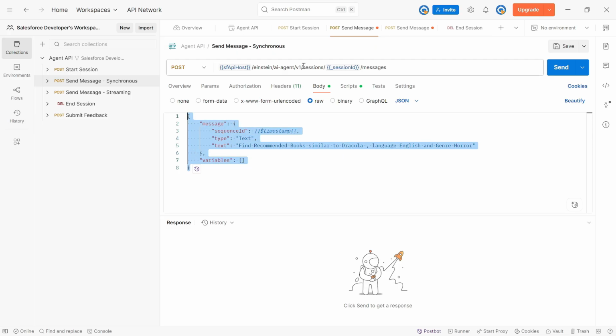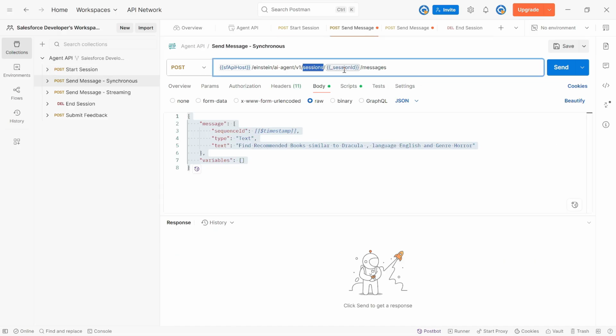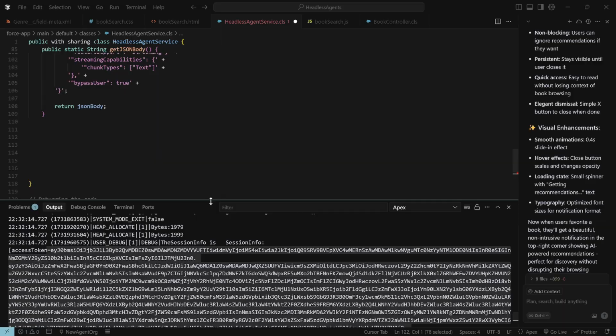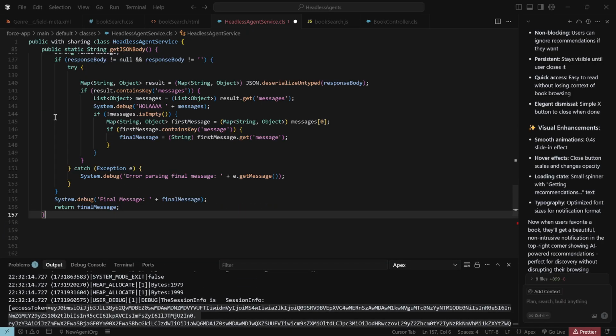So this is the JSON body that we have to prepare. Again, the endpoint is the same, like till v1 it is the same. After that, we have to invoke the sessions endpoint. Here we were invoking the agents endpoint. In this case, we have to invoke the sessions endpoint, pass the session ID / messages, and in the body pass this payload. So let's just write this new method.